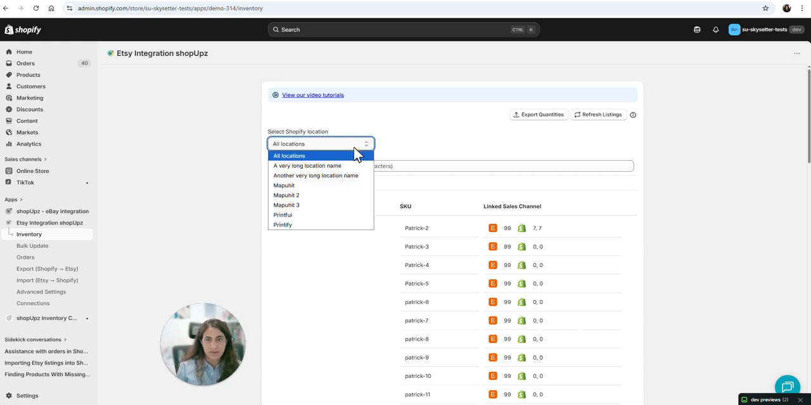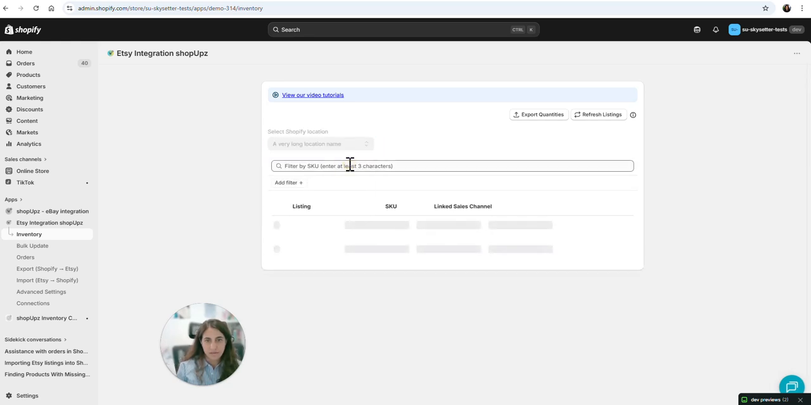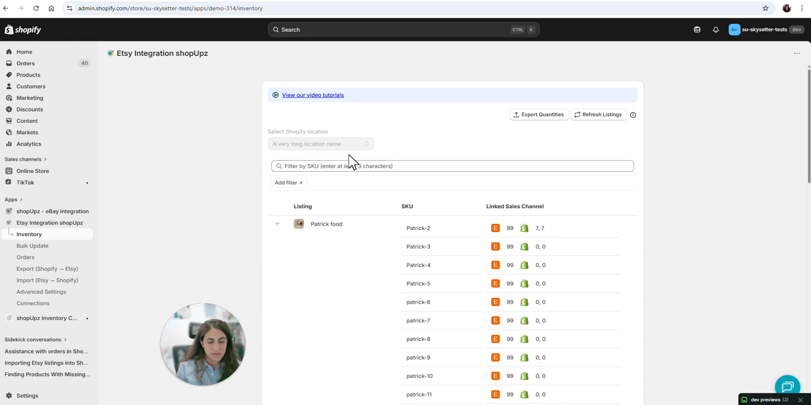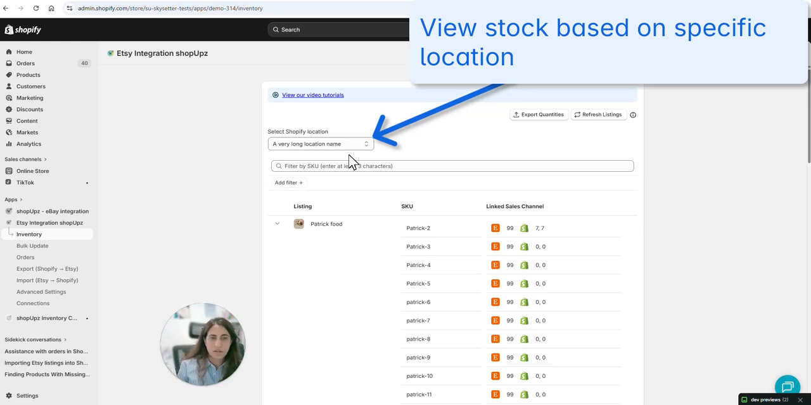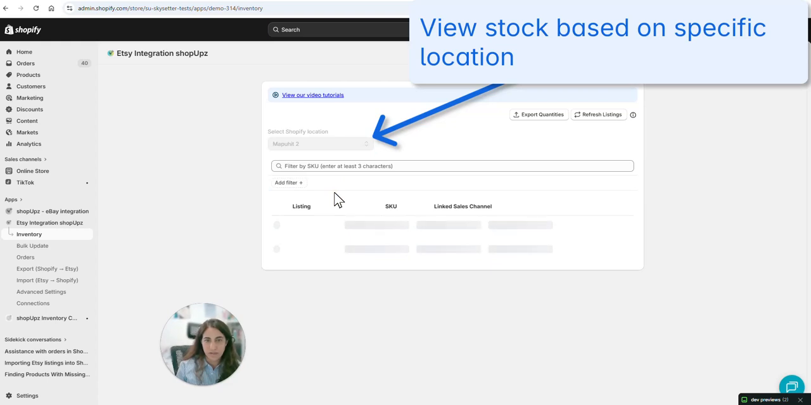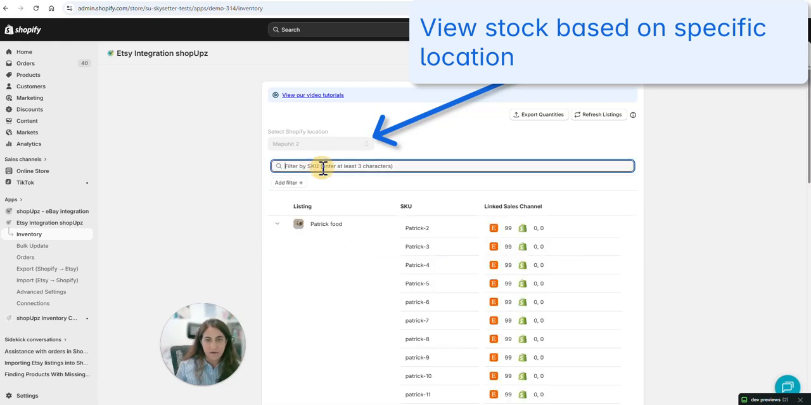In addition, you can select here the location. You see here, you have location. Some clients have multiple warehouses and they want Etsy to sync with just one or multiple specific warehouses. So we provide you the option, and you can also view based on this location. This is a super powerful capability. You can also filter here by specific SKU and review the quantities.